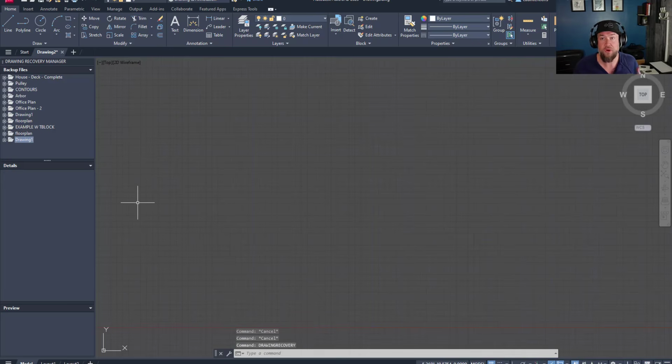By default, this is probably going to be open when you open up AutoCAD for the first time after a crash or failure. So if we take a look at it over here on the left, this is going to be your home base or first stop after that failure or a missing drawing or a crash of some sort. It's going to give you a list of all of the recent files you've been working on, as well as the backup options for each file.